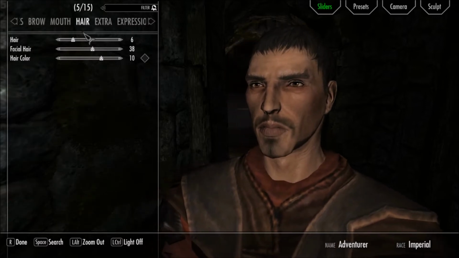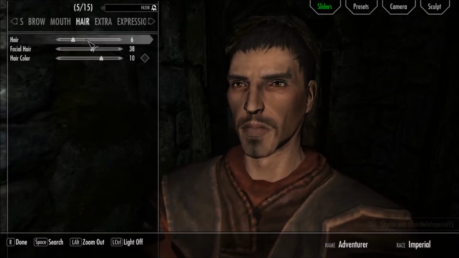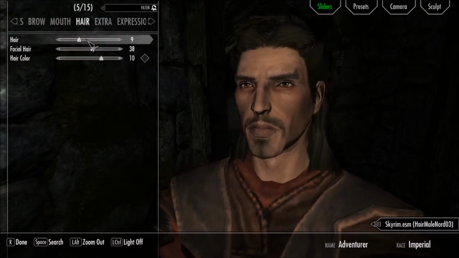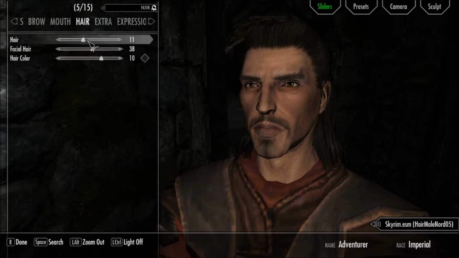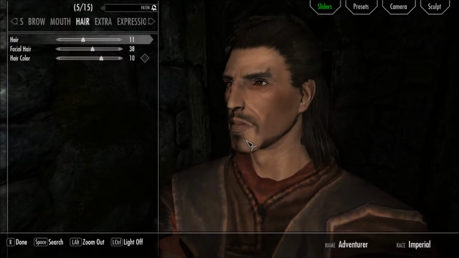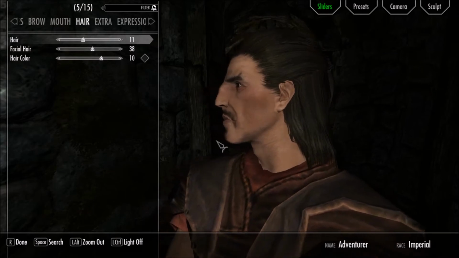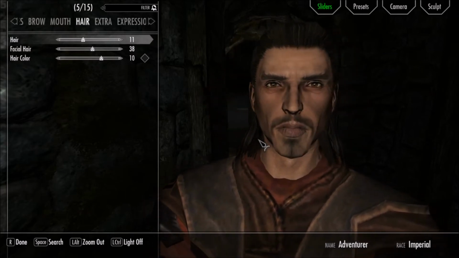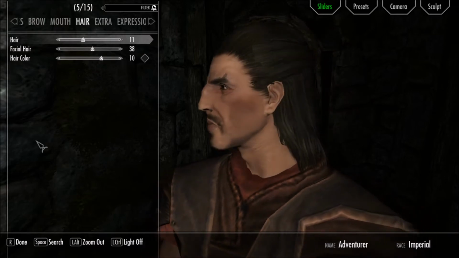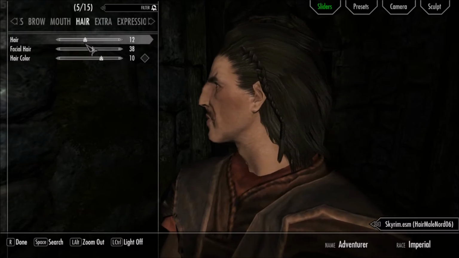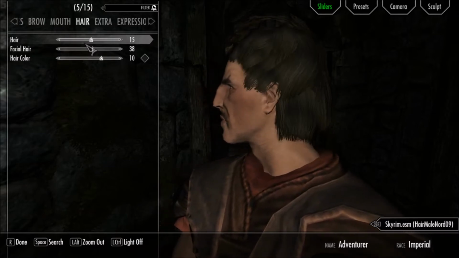So I'm just gonna look through the different hairstyles, and none of them except this one really seem to fit. See, now that really gives him kind of that piratey swashbuckler look, I think. So I want to look through a couple of the other ones here quick, but I think that's going to be the one. Yeah, none of these other ones really do much for me.